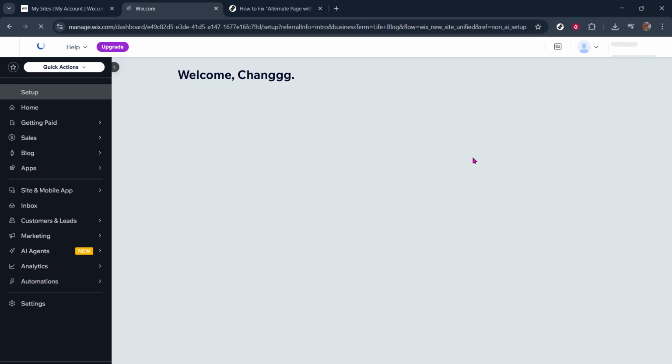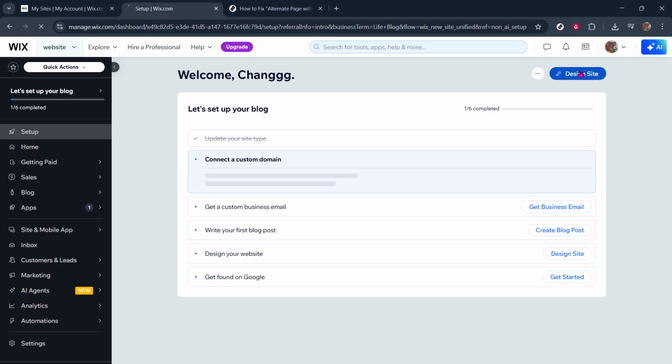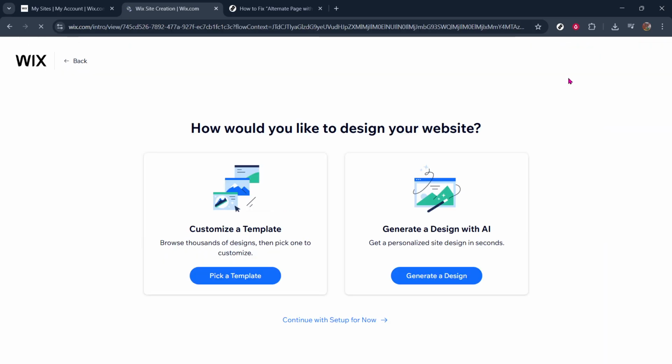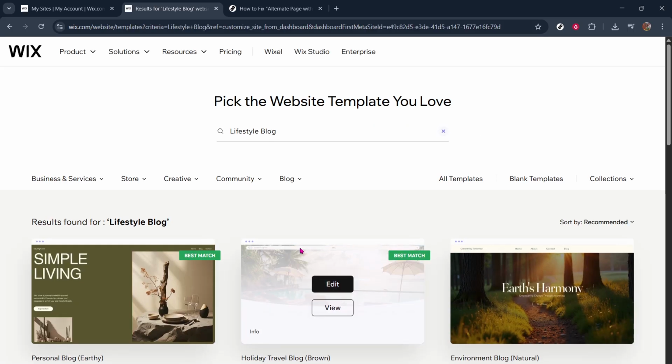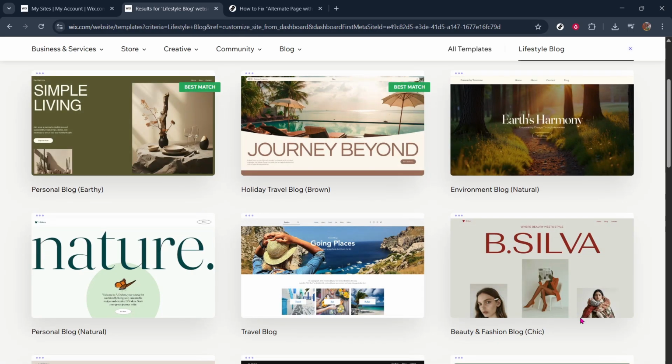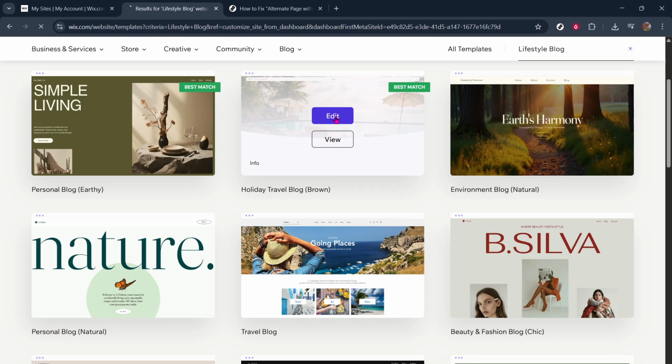You'll now have the option to pick a template or generate a design. For beginners, choosing a pre-designed template is typically the easiest route. It gives you a solid foundation and ensures a professional look. Scan through the template options available, and when you find one you love, click on Edit. This opens up the Wix editor where you can begin customizing to your heart's content.